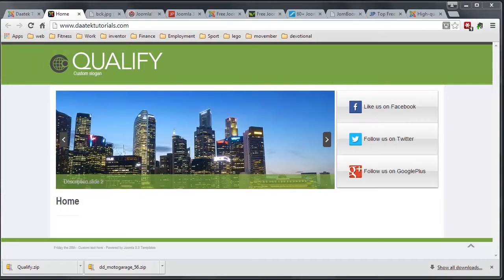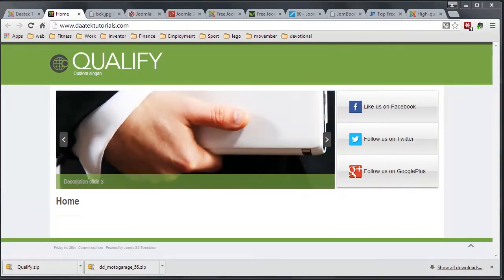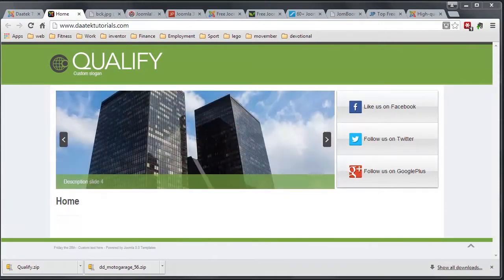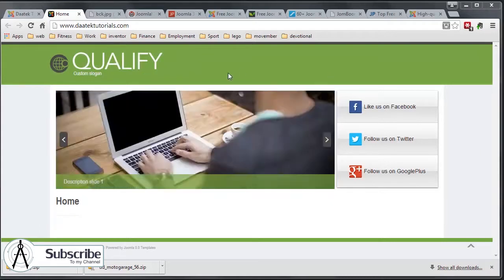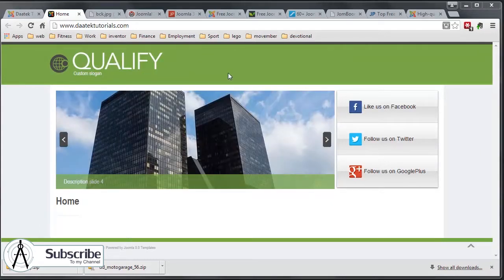What's up everybody? Dean Ellis here from Dartech again, and today, in this tutorial, I'm going to take you through changing the look of a template that you've downloaded. A few things we need to consider.